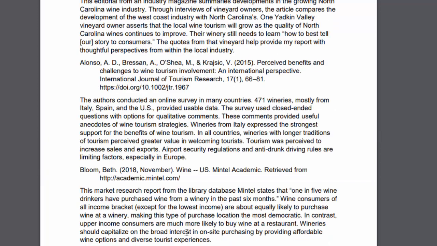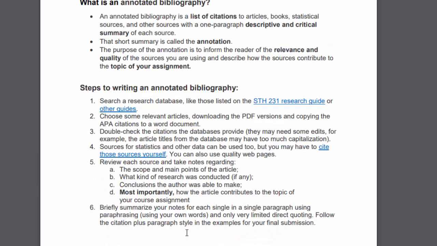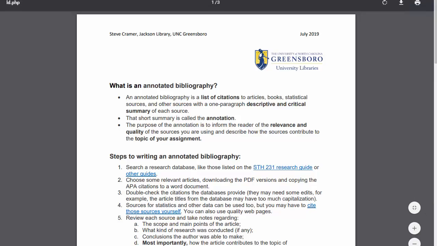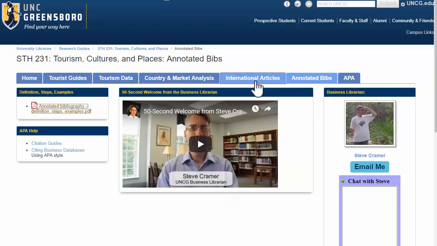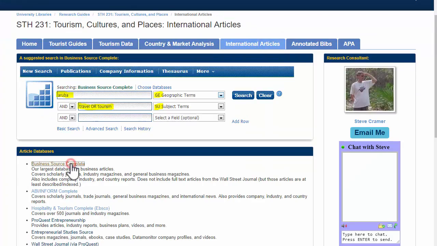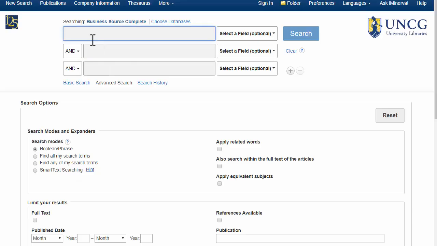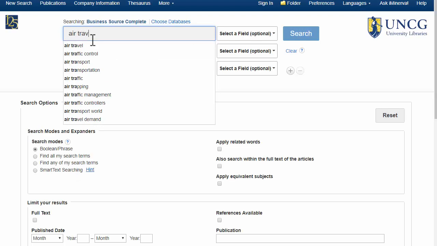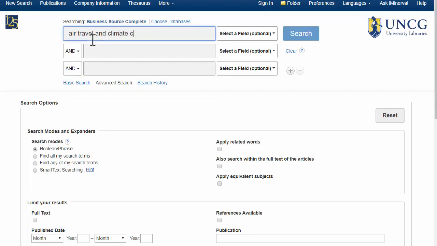I'm going to conclude by showing you basically some steps that are illustrated here, namely how to go into a database, find an article, find a citation for it, and then how to use that content to help build your own annotation. So back to the research guide and the international articles page. I'm going to use Business Source Complete, find a few articles. I'm going to switch topics just for fun. Air travel and climate change.